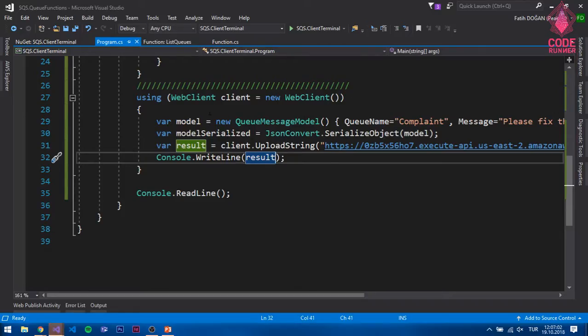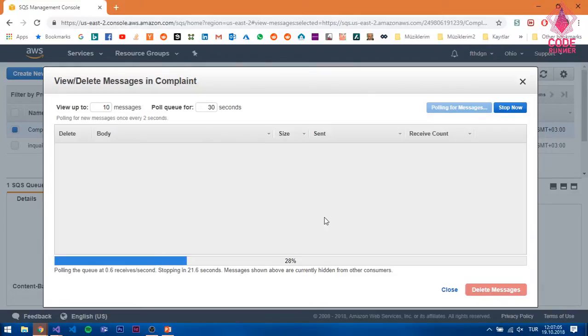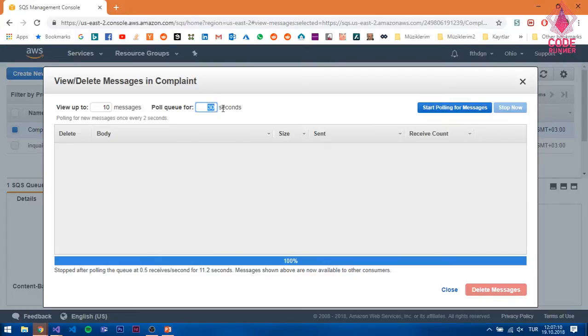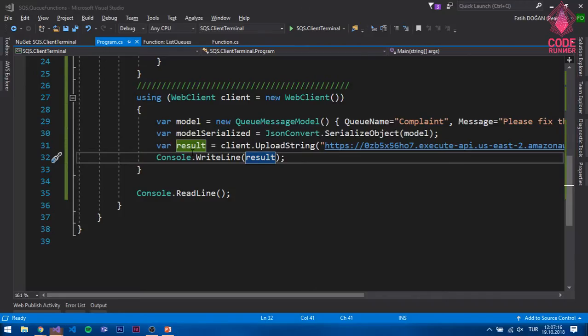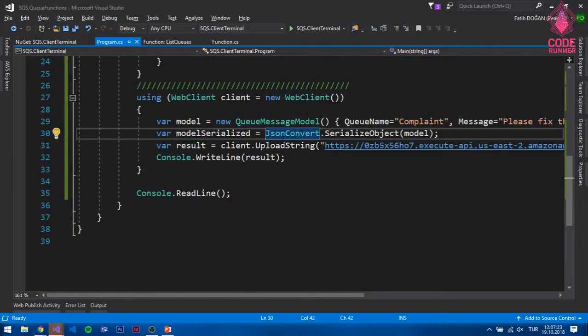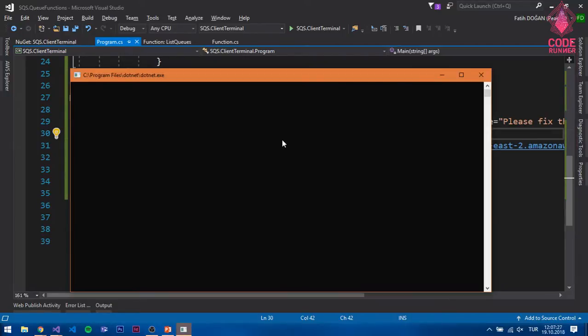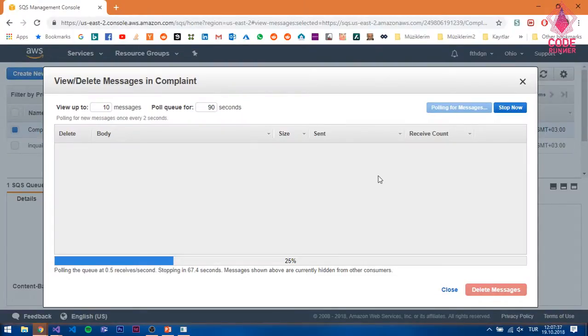I'm gonna stop it and let's make it, for example, 90 seconds. All right. Start polling messages and let's run our code. This time my code lists the queues first and then sends our message. Please fix this blah blah blah, and let's go to our queue, monitor it.